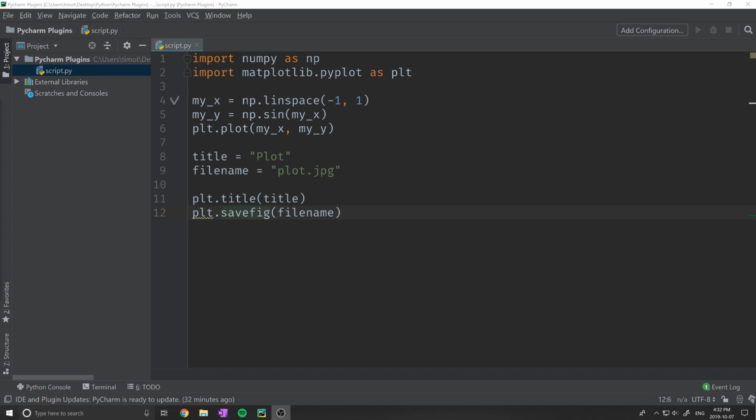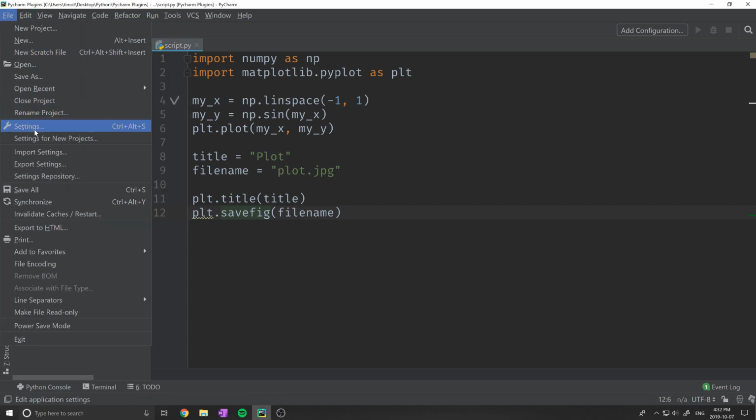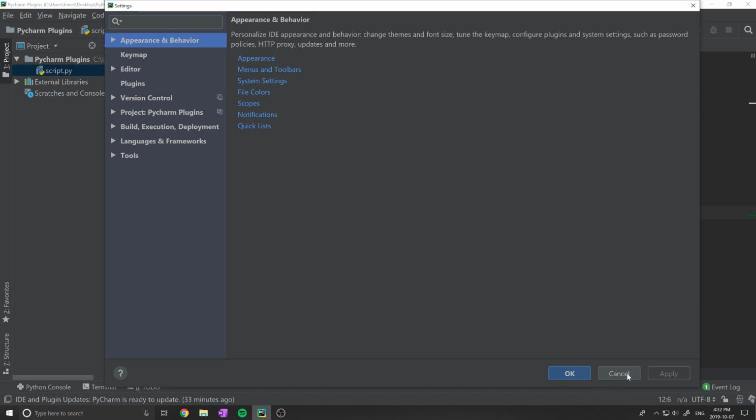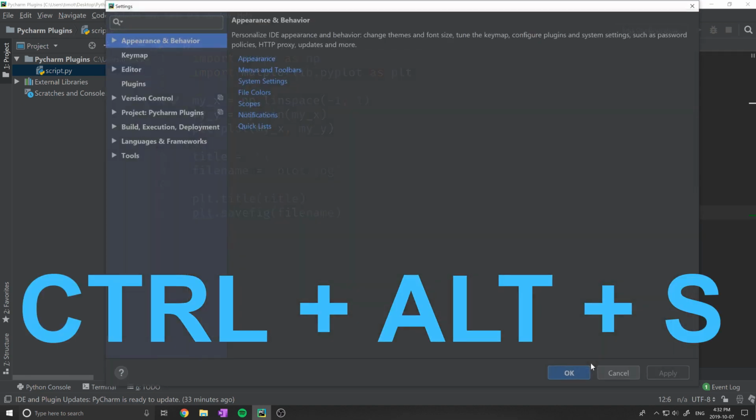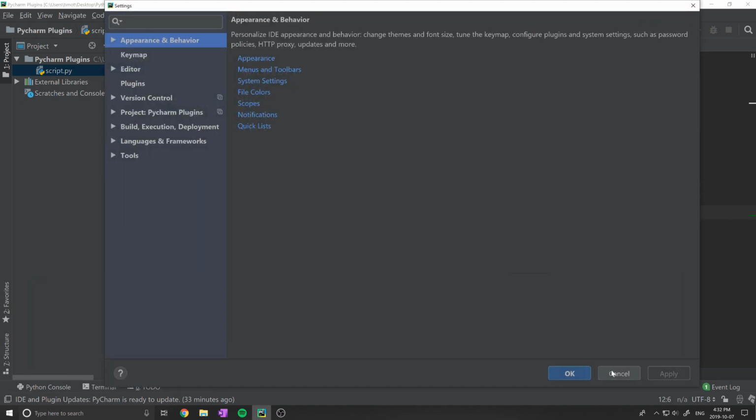PyCharm makes it extremely easy to download and install plugins from their in-app marketplace. To get to the marketplace, all we need to do is go to the Settings/Preferences tab in PyCharm. Now to open this on Windows, you can go to File and then click on Settings, and you should see the tab pop up. You can also hit Control, Alt, and S on your keyboard at the same time. Now if you're on Mac, that shortcut is going to be Apple, comma.